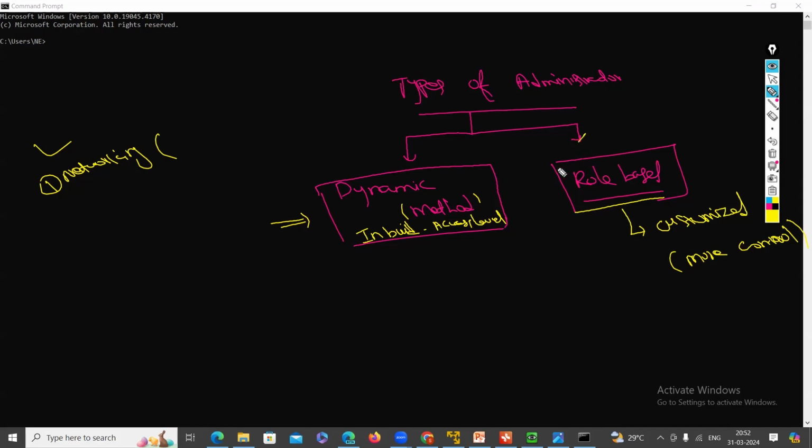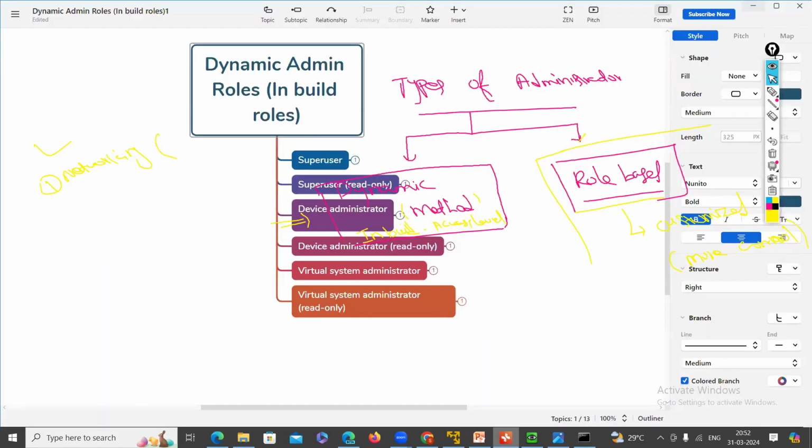To create a new admin user account, this lab we will do in our live session. Today we are going to do the lab with the dynamic method. As I mentioned, in the dynamic method there are inbuilt roles. Okay, let me show you. There are six types of inbuilt roles in the dynamic method. Let me show you that.